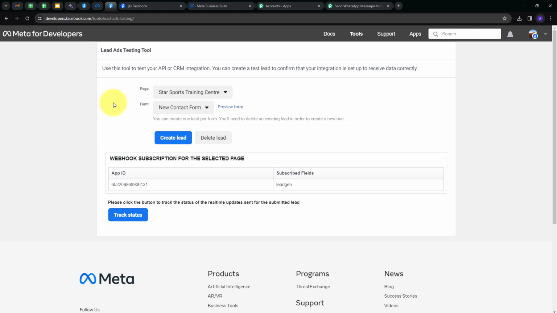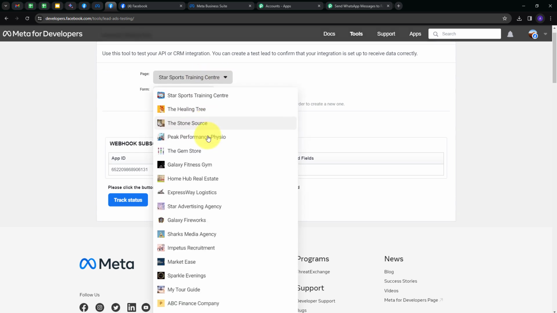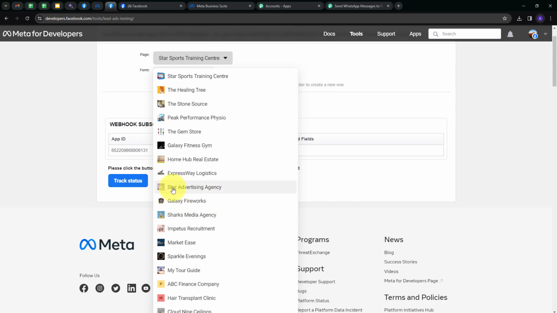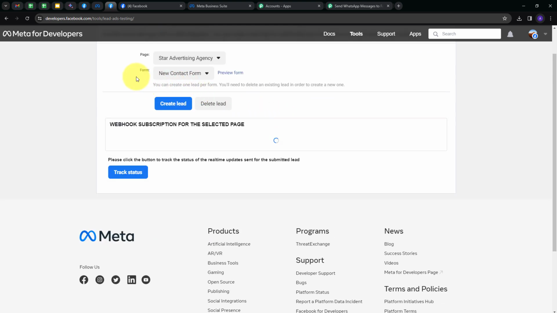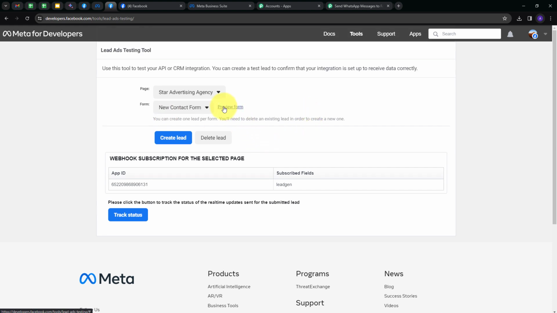And in this tool, I have these two options, page and the form. So I have to again select my page here. So I will open this tab and I'm going to select my page here, which is Star Advertising Agency. So this is my page. So I'm going to select this and my form is new contact form. Now what I'm going to do is I'm going to click here on this Preview Form button and I'm going to fill dummy details in my form to create a sample submission.